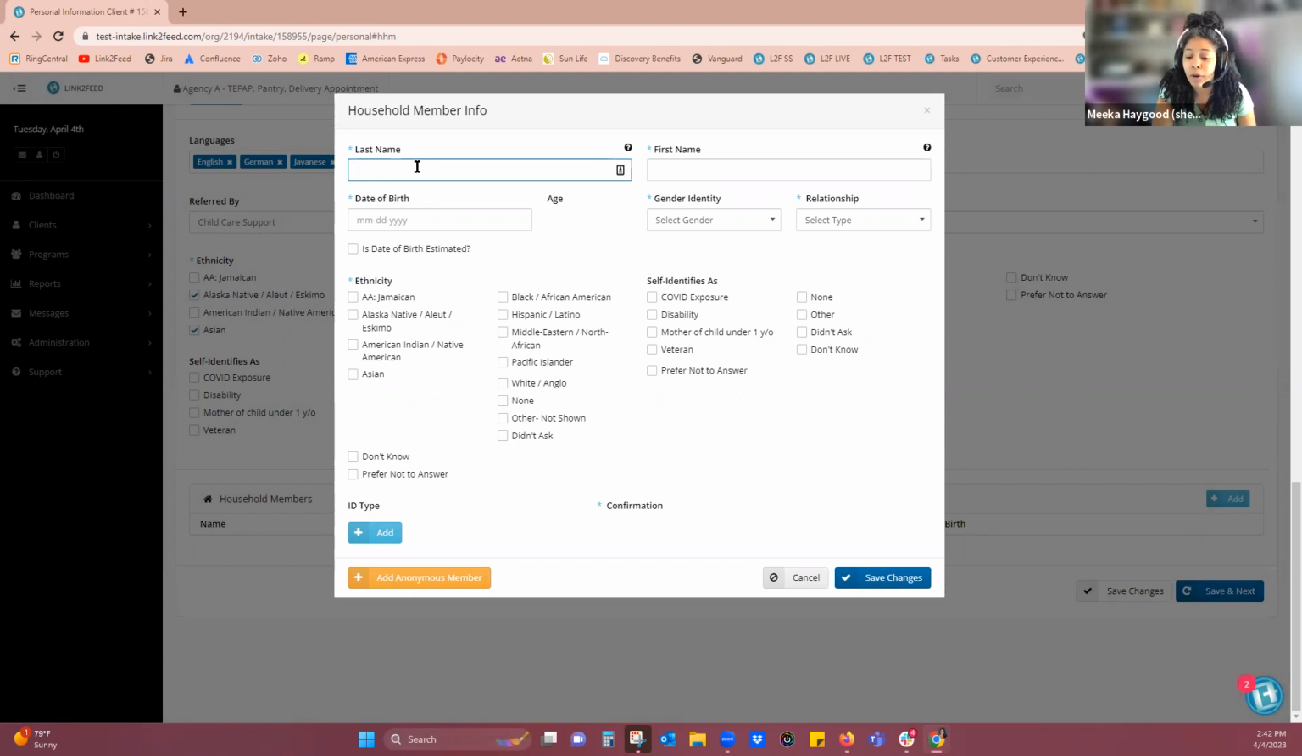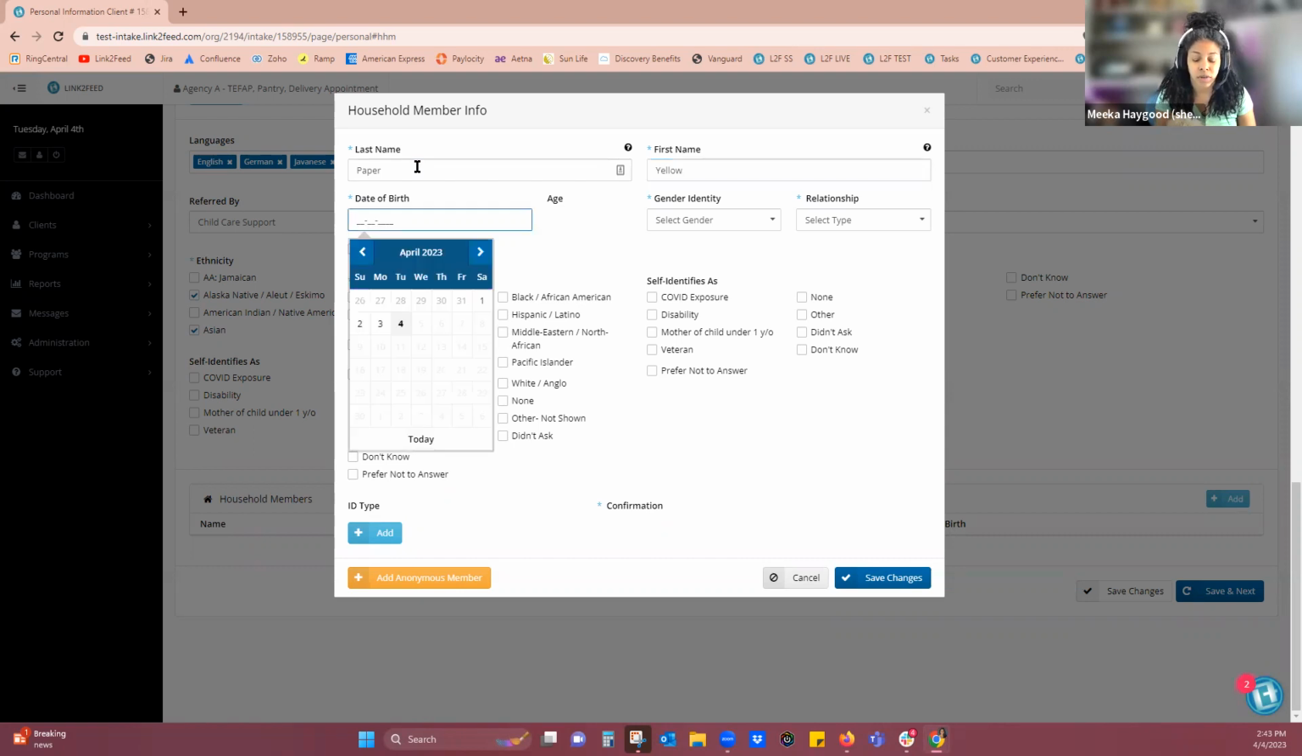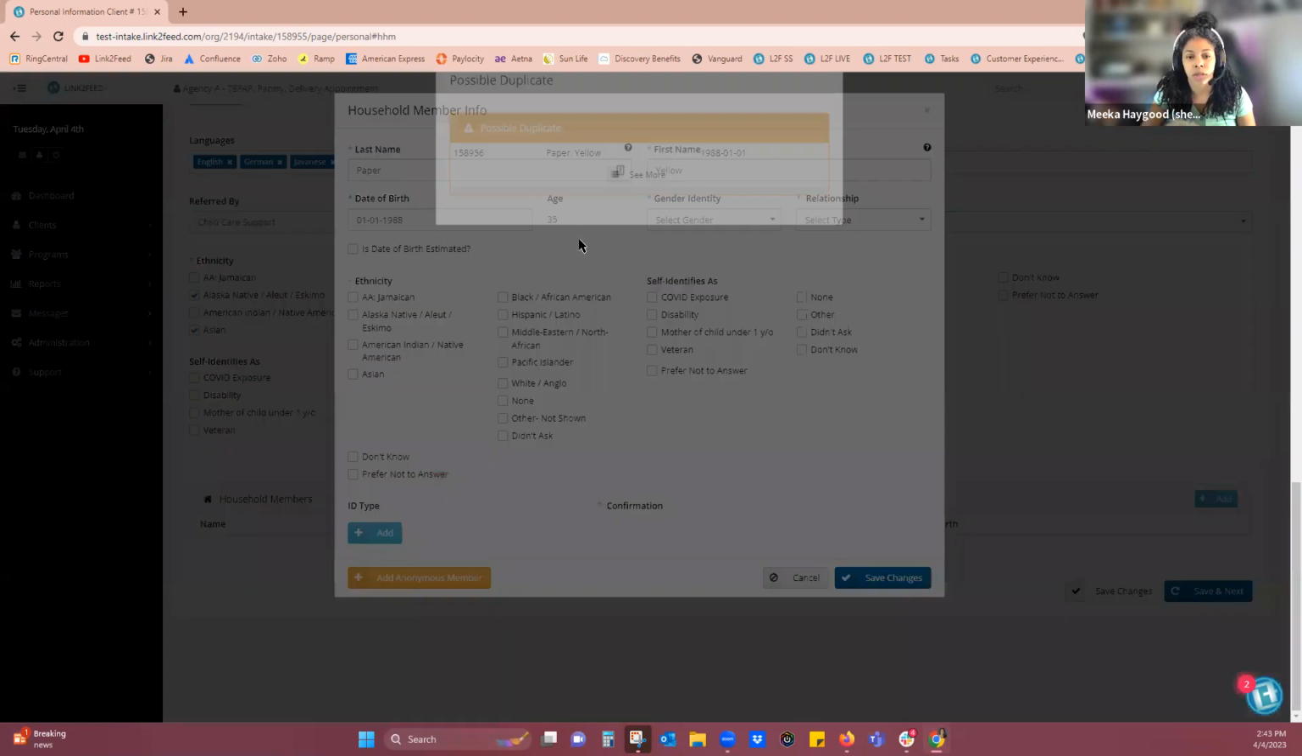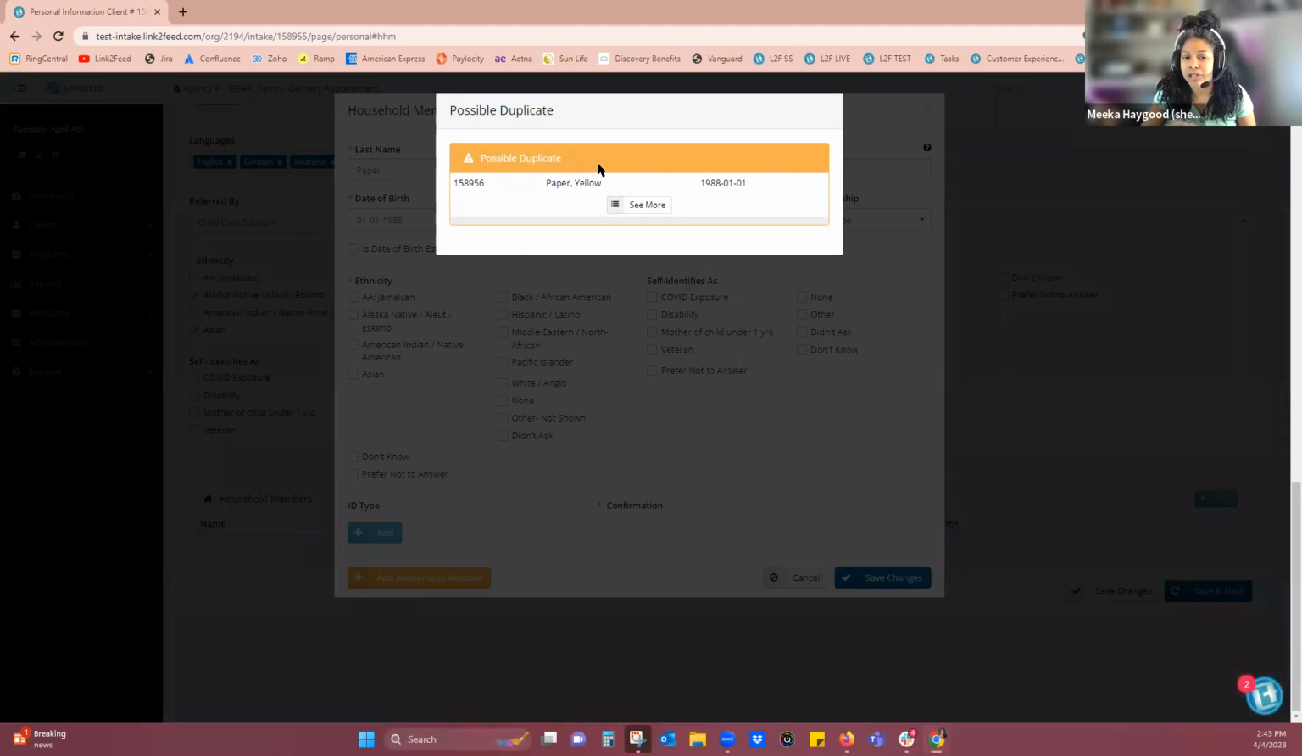This might happen on purpose because you simply want to add someone back in the household. This might happen by complete accident because you were adding a client into the system and didn't realize that they were already there. But either way, the system is going to prevent you from adding a duplicate. Once I add a certain amount of information, I think I did January 1 there. There we go. It's going to say, hey, here's a possible duplicate.